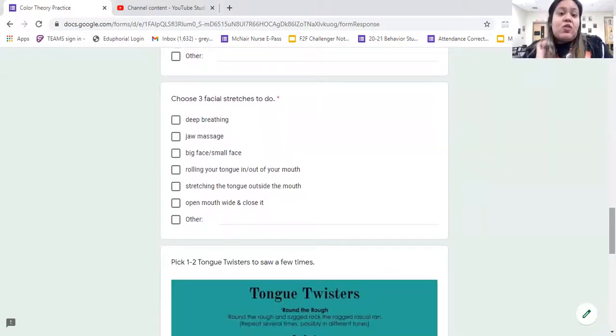You can also work on some facial stretches, or I want you to work on some facial stretches. So do at least 3 deep breaths in through your nose, out through your mouth, at least 3 to 5 times. Jaw massage, this is good to just loosen up the muscles in your face and get that blood flowing in there. And then your big face and small face.